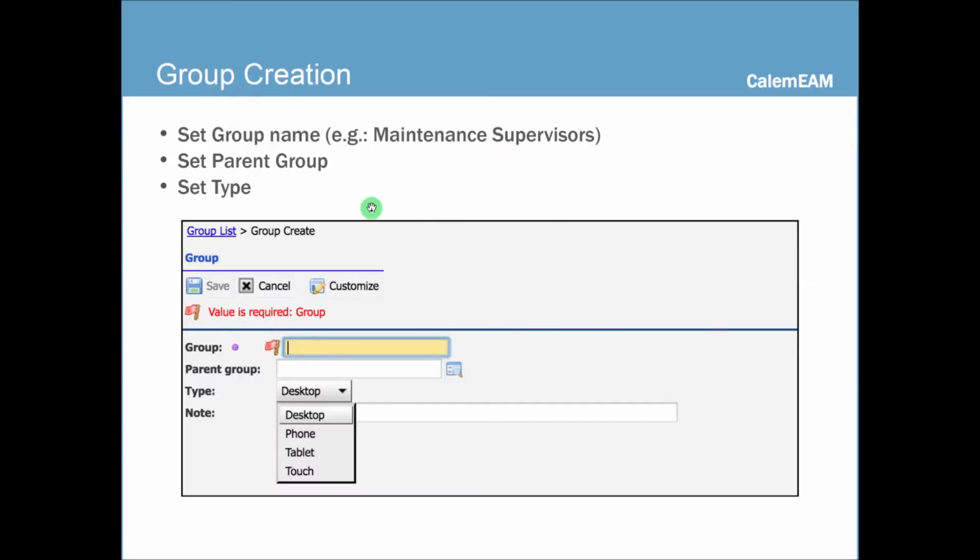Let's look at the group creation. So you specify the group name, for instance, your maintenance supervisors. You set the parent group, and then you set the type of the group. Could be desktop, phone, tablet, or touch desktop.